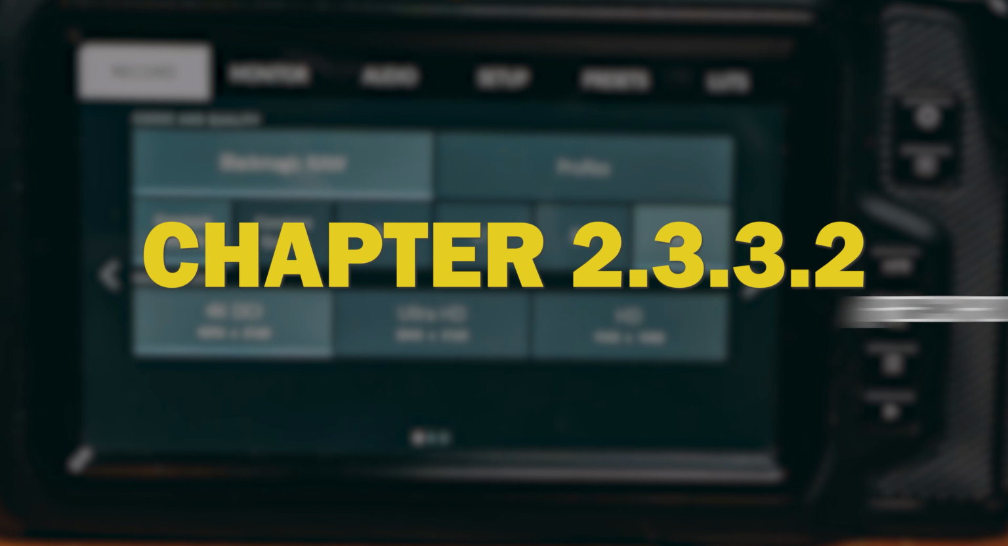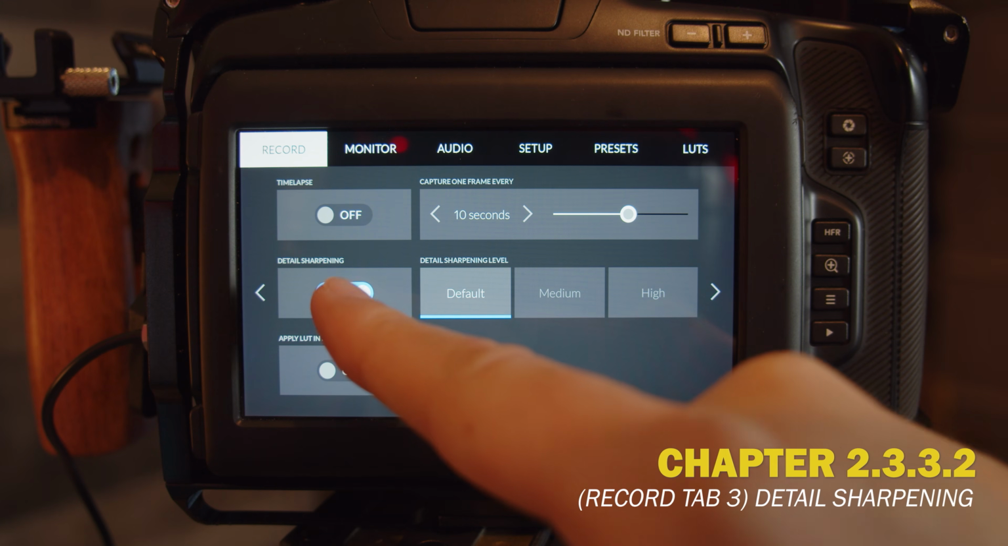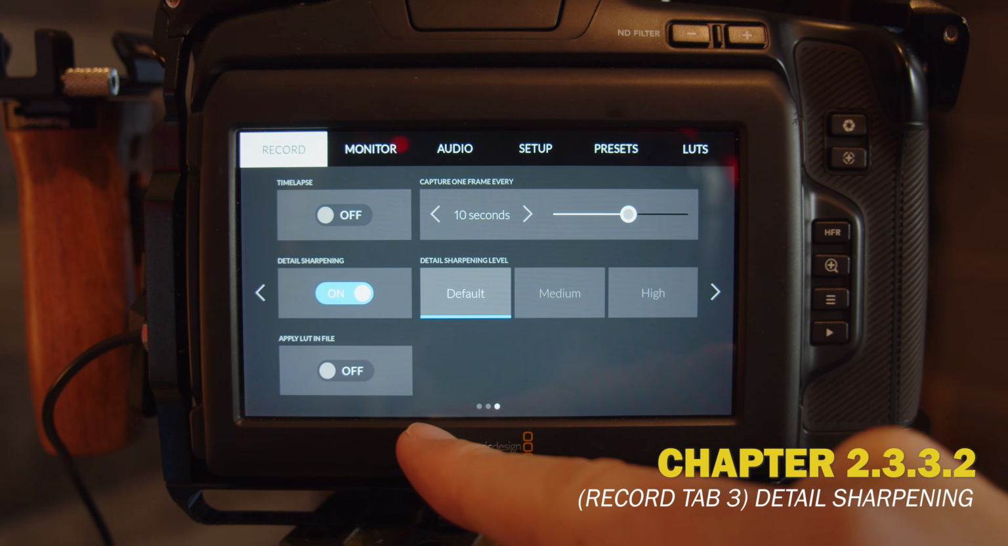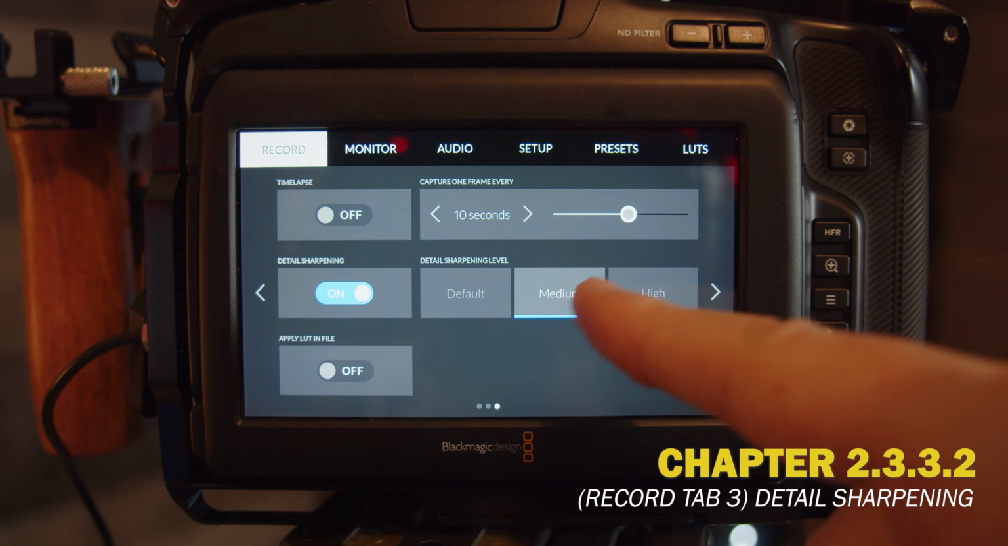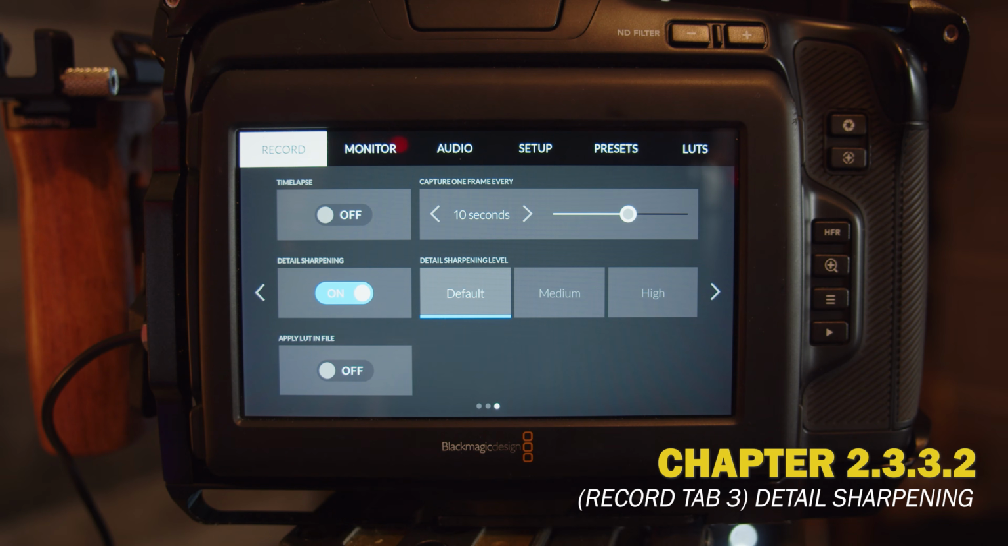You will find Detail Sharpening right under Timelapse, and its purpose is pretty self-explanatory. This comes with 3 options: default, medium, or high. The best use of this setting is when you have no post-production time available, for example, a live broadcast. Unfortunately, if you're using Blackmagic RAW, you're out of luck since Detail Sharpening only works with ProRes.